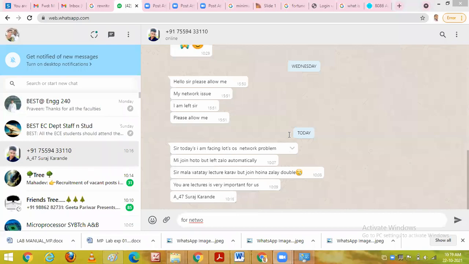Security. Disable means anyone can join, sir, without waiting. Okay. Enable waiting room. Okay, yes, fine. So I made it disable now. Yes, sir. Thank you, sir.